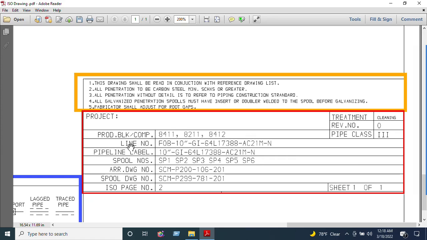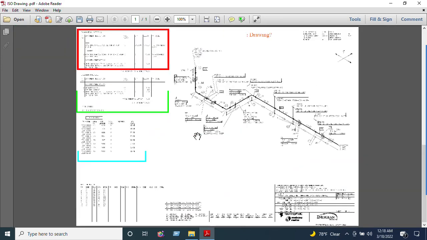Second thing, on top of this we can see the general notes. So these are the general notes. I will request you, if you want to read this, please pause the video and you can read from here. Okay, we will go to the next point.